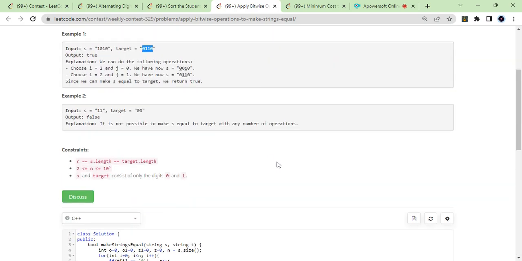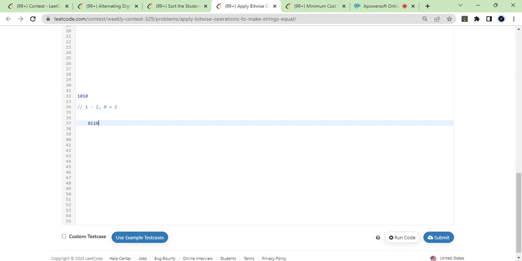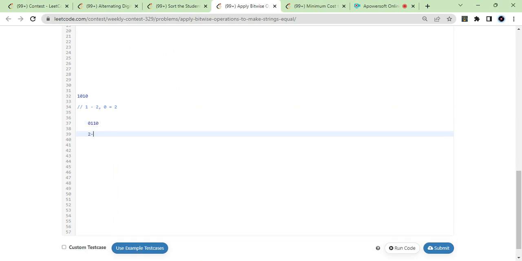In your target, what do you have? Two ones, and zeros are also two. So what I'm saying is, just check the number of ones. Is it greater than 0? Yes, two ones are there. So there must be ones over here.